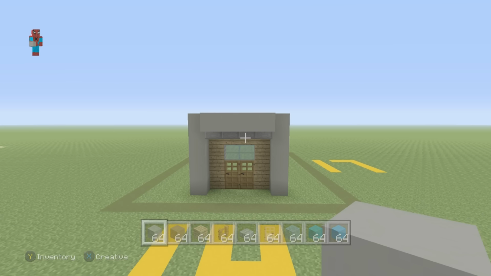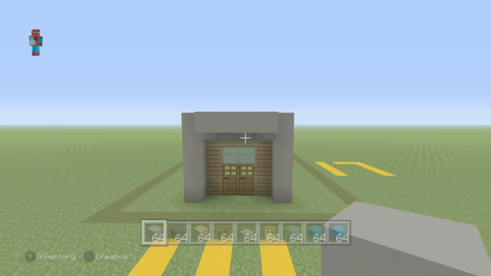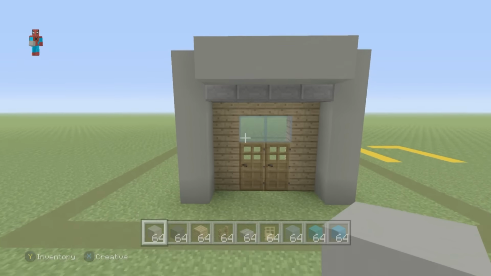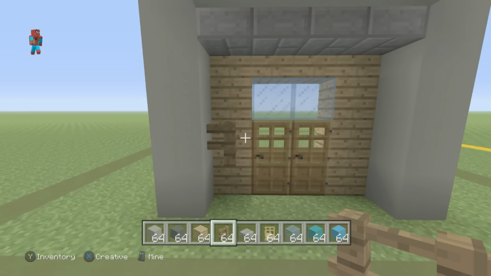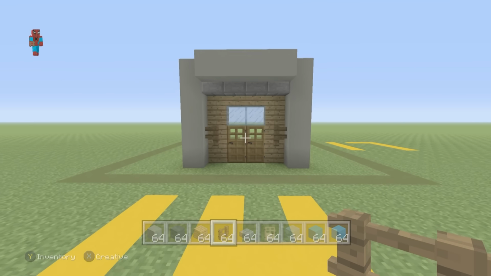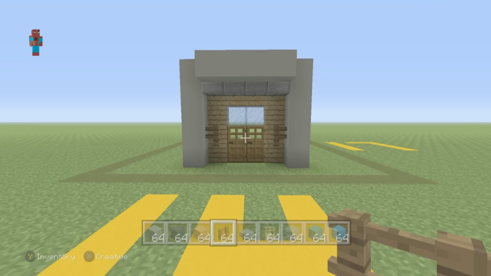Very important later on. Now, once you have done that, return back to the... Oh, there is also another thing. Place spruce wood fence left and right of the upper part of the double doors, like that, and that is the actual entrance fully complete at that point. That's all you have to do.